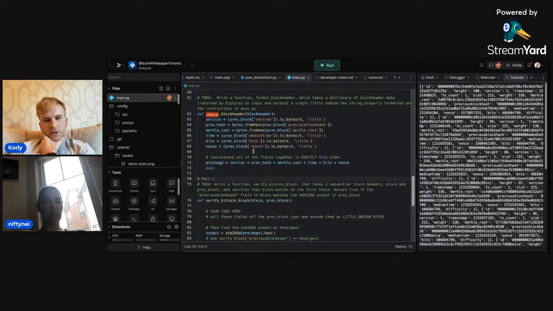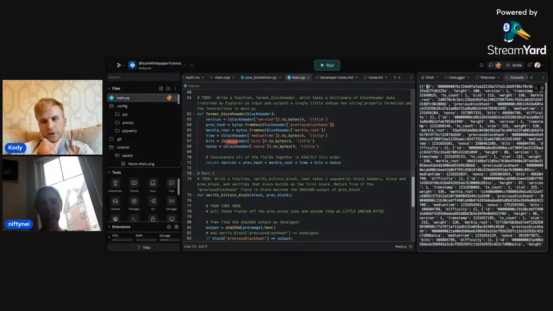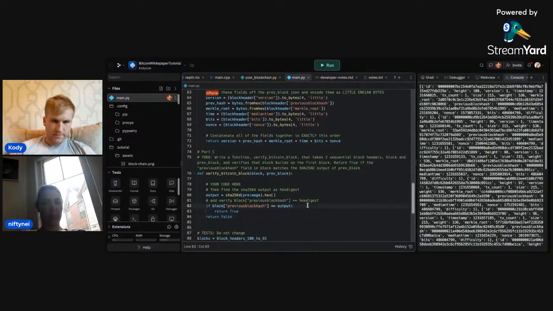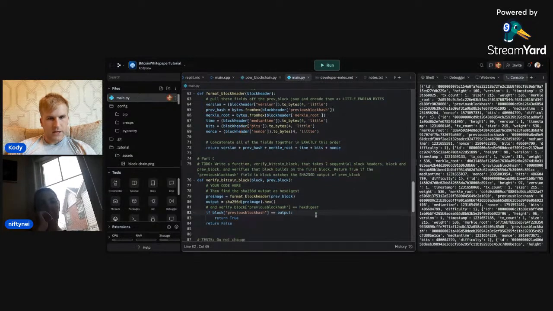Hang on. Yeah, so block and previous block are going to be this block and this block, right? And then it passes in, like, block 100 and block 99. And then it's verifying that block 99, when you get those fields off and hash them, equals the block. There we go. And then the pre-image is going to be equal to the format block header of the previous block, right? Yep. Yeah, that should work. Yes. Maybe. We'll see.